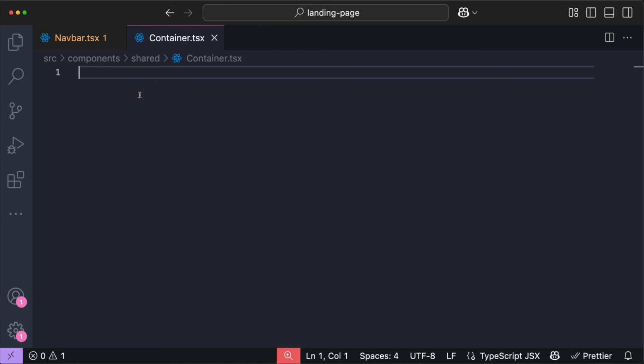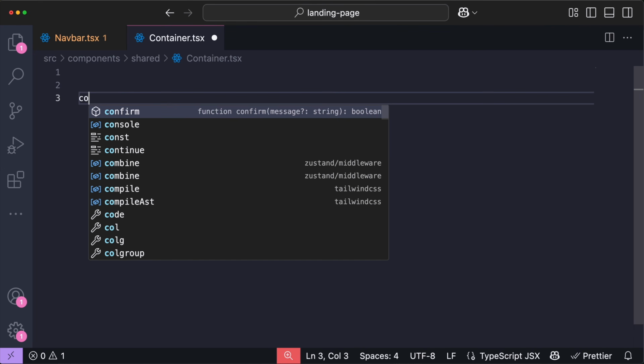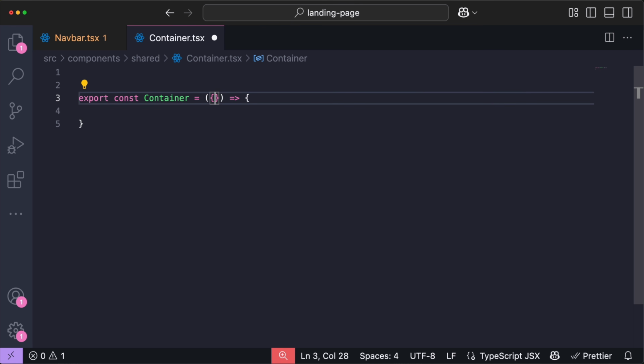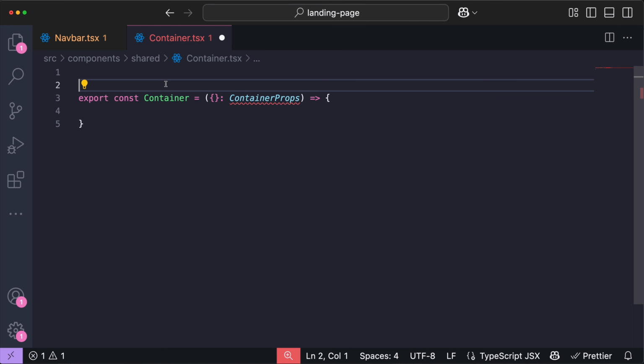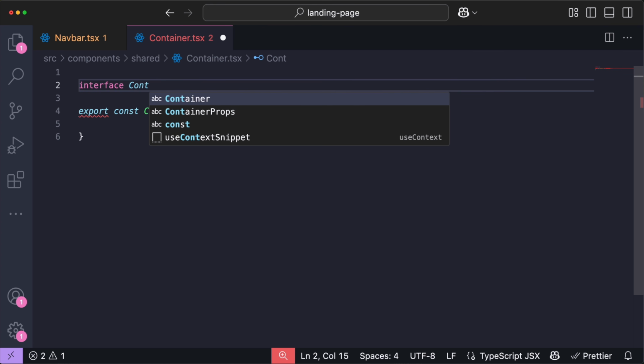And a container is very simple because a container is something that doesn't really apply much substance to it. It just contains a bunch of information, right? So it's primarily just going to be a div that is going to accept some children and is going to have some shared class names. So we're going to make over here export const Container, and this component will take in some props for sure. Now the props it's going to take in is going to be ContainerProps.